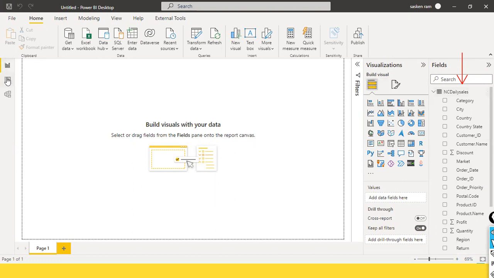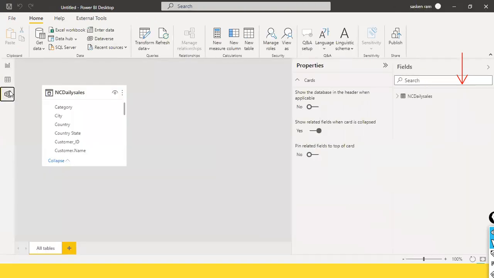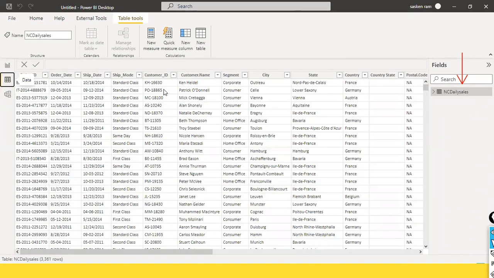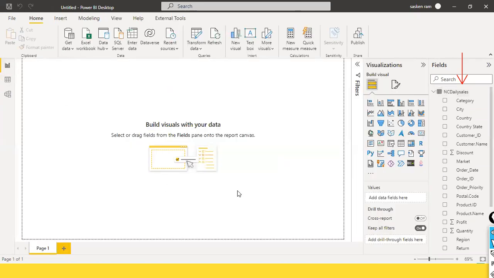And then on the left side, you can see the report view, then the data view, and the other one is the model view. This is where you can see the NC Daily Sales table, and here you can see the data. Got it? Okay. So now I go to the report canvas. Here I select the table.